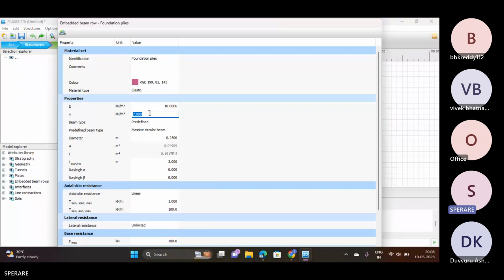So this is nothing but your density that you are feeding over here, mass by volume. So what is your Young's modulus and what is the density of your material, so that you are able to provide this mass by volume, and then you can provide this mass by area. Okay, and then the beam type actually.